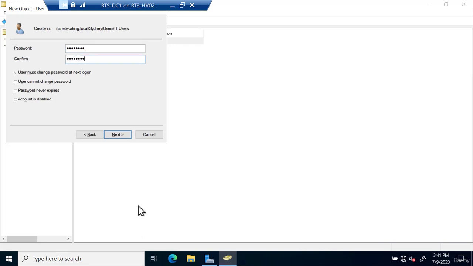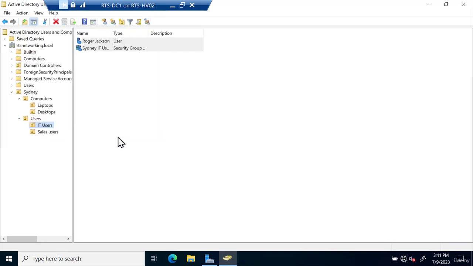Now, I probably won't use Roger for anything, but I'm going to still deselect this user must change password at next log on because we're in a test environment. You just would not do that in production. And actually, I don't need to select anything else here. We'll just click next, and our user and group are both created.